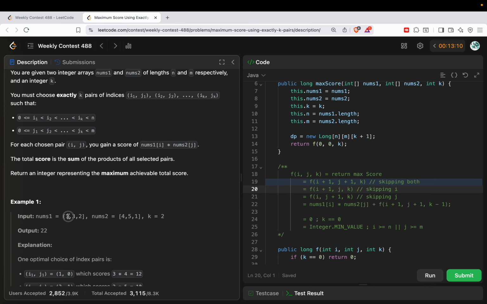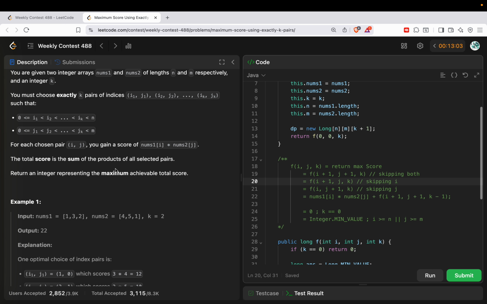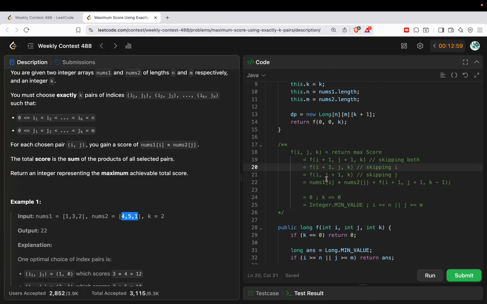Now if I only want to skip from the first array, then the answer would be f of i plus 1 comma j comma k. If I want to skip from nums2, then my answer will be coming from f of i comma j plus 1 comma k. Now if I want to take the current index from both the arrays, then my answer will be the score of the current pair plus the score coming from the rest, right? So since I've chosen one pair, I will be decreasing my k by 1.